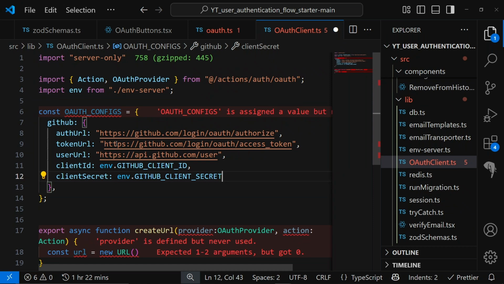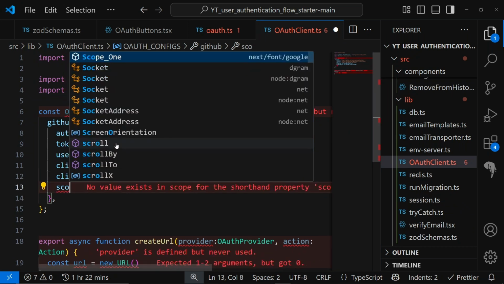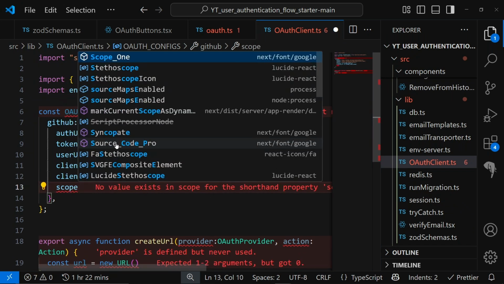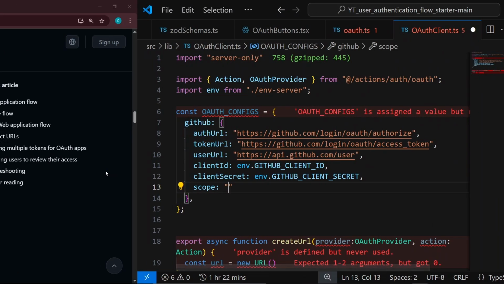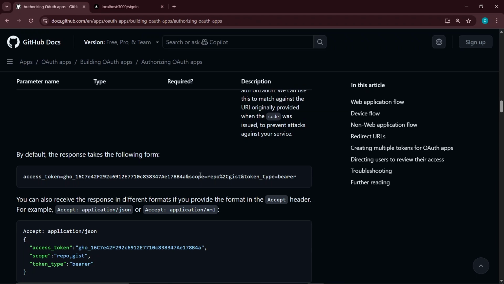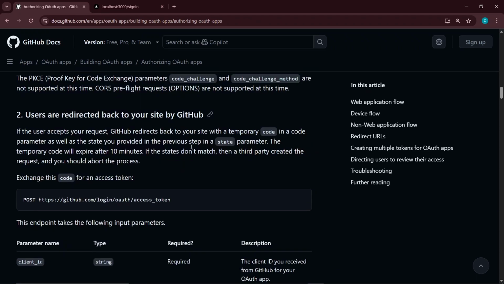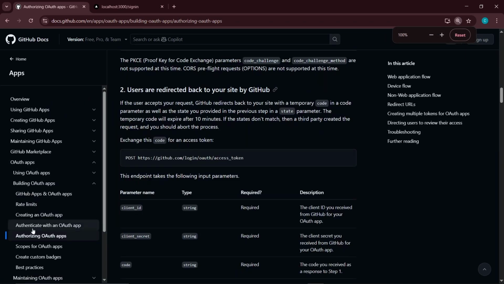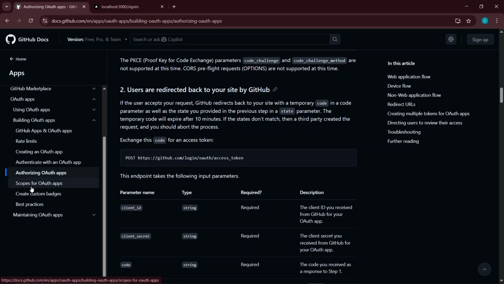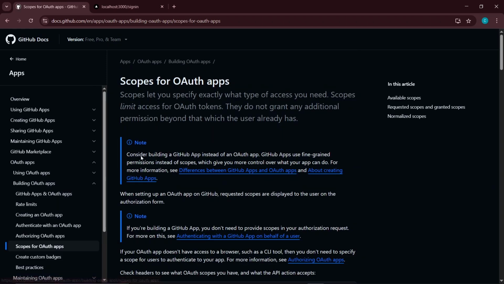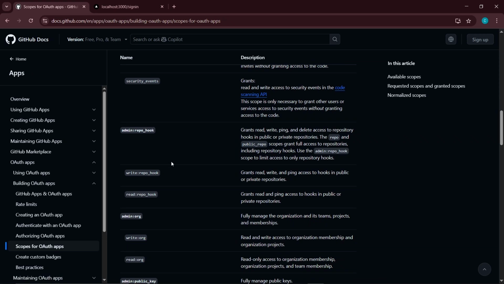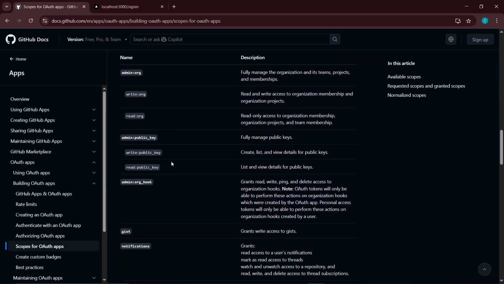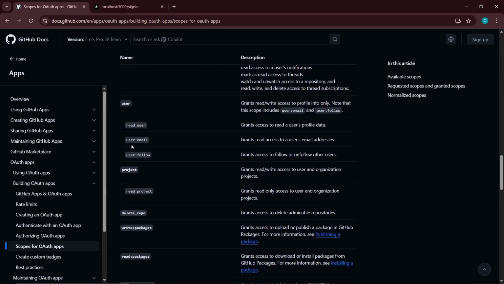And after that, we also need to provide the scope, which is going to represent the details that we want to access on our user's account. So let's go to scope. Let me zoom out. Here we have scope at the sidebar. If you click on this, we're going to have more details on scope. So everything we need to get from our user, this scope covers it.